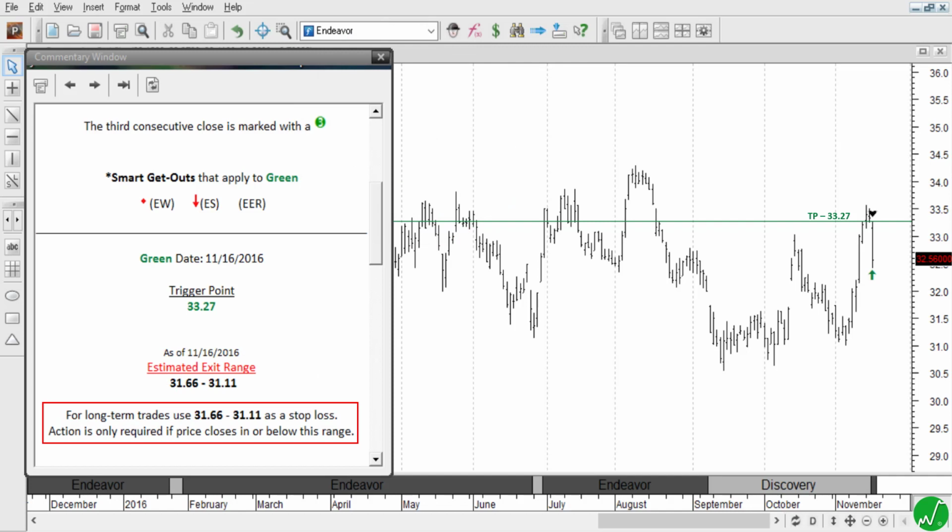For the first few weeks or months of your trade, we recommend using the stop-loss range given in the section below the EER. You'll notice that on the day the green signal appears on your chart, the stop loss figures will be the same as the estimated exit range, 3166 through 3111. However, the figures in the stop loss range area stay constant, unlike the EER figures, which float up and down.